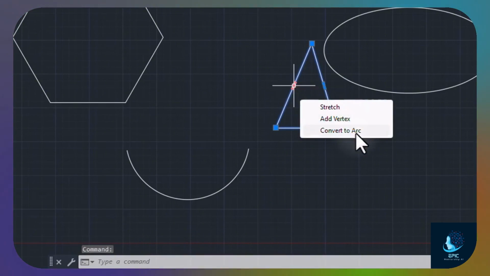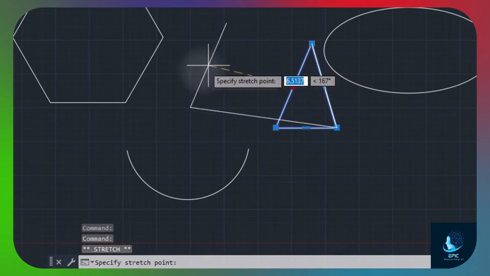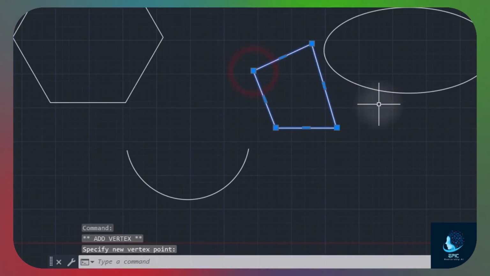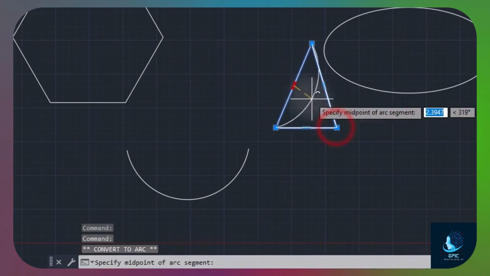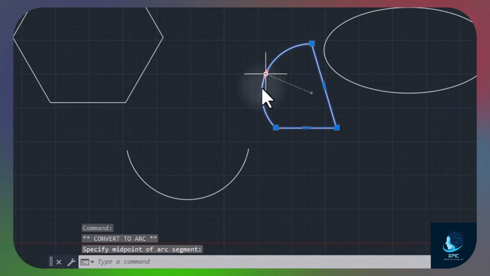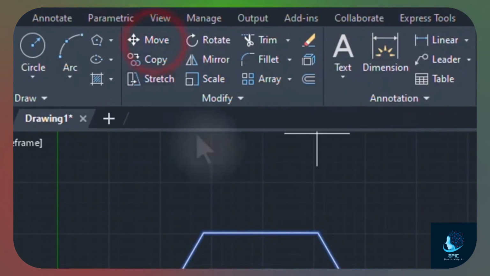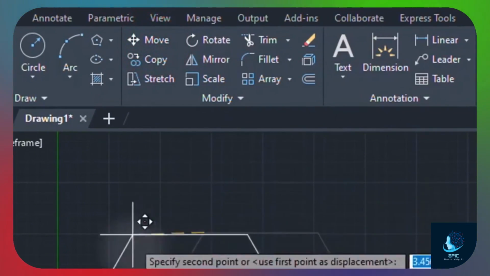Use the smaller nodes to manage the sides. Select Stretch to move the side. Add Vertex to add a new vertex at the side midpoint, or Convert to Arc or Line to turn the side into a curve or segment. You can also edit multiple objects by selecting all of these together.